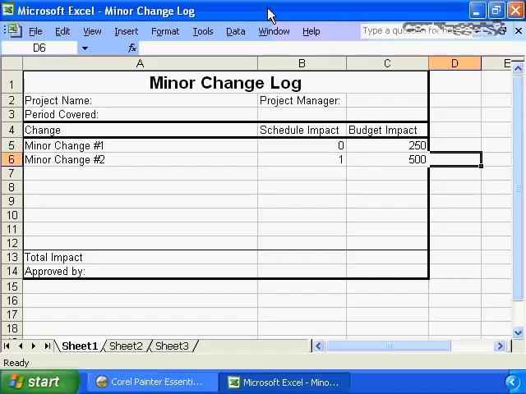Now, this minor change log must be communicated. This minor change log must be shared with the business sponsor. The business sponsor must be aware of these minor changes. I would suggest you share this minor change log with your business sponsor on a regular basis. Probably monthly is my experience. Once a month, you would consolidate all of the changes so you have total impact. This month, the total impact has been 2.5 days. And this month, the total impact has been $1,450, for example.